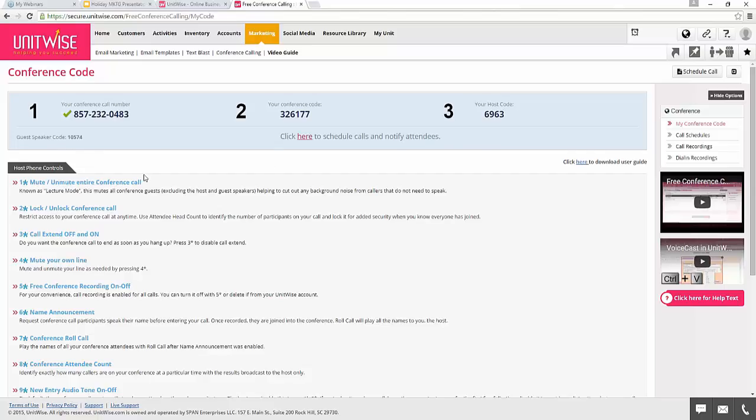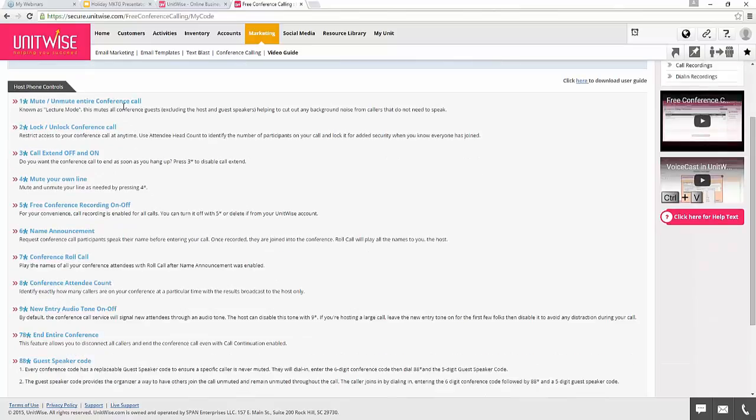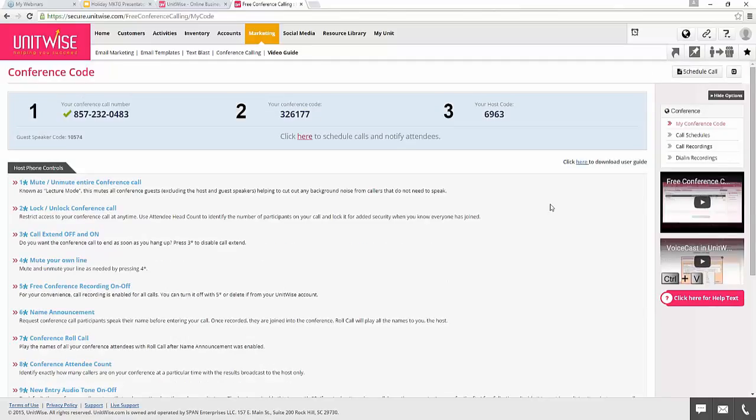We also have a guest speaker code, and if you go down through these phone controls, you can see all the different options that we have, such as conference call recording, which by default is going to automatically be on. If you want to mute a line, if you need to lock or unlock the call, we've got tons of options here that you can add and take advantage of during your conference calls.